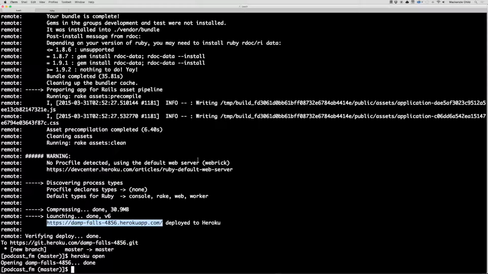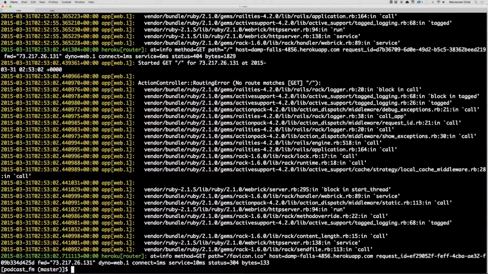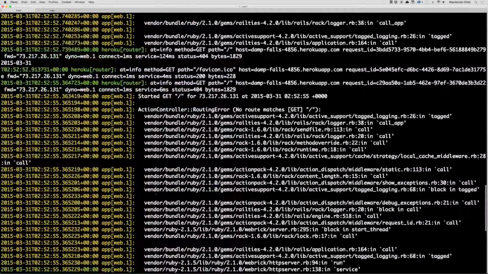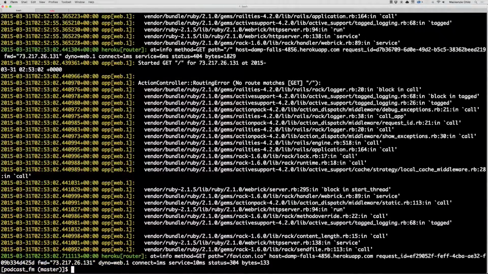So I'm not quite sure what happened. It seemed to push up correctly. Let's look at heroku logs. Let's see if it throws up an error for us. Okay, so we can see the error we are getting right here. ActionController::RoutingError, no routes match GET /, and / is the root of the index.